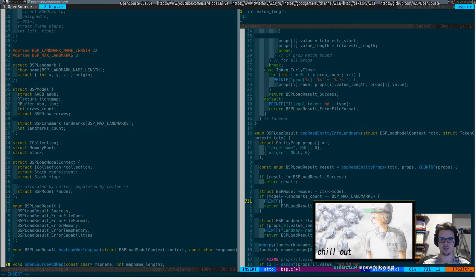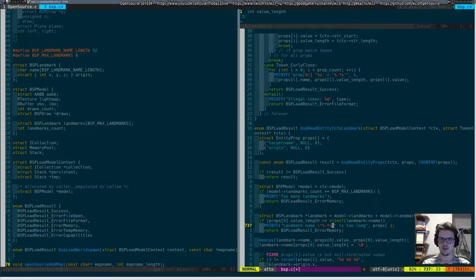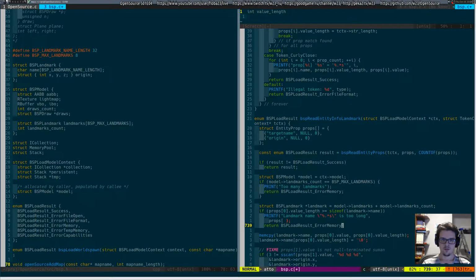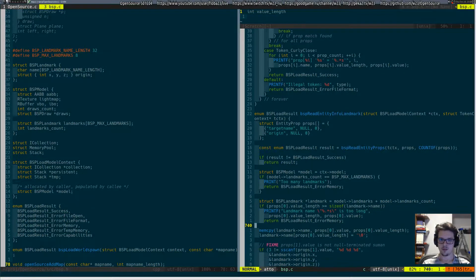This one is just print too many landmarks, and that's it. This one is about zero value length first, and then zero value, yeah, this one.